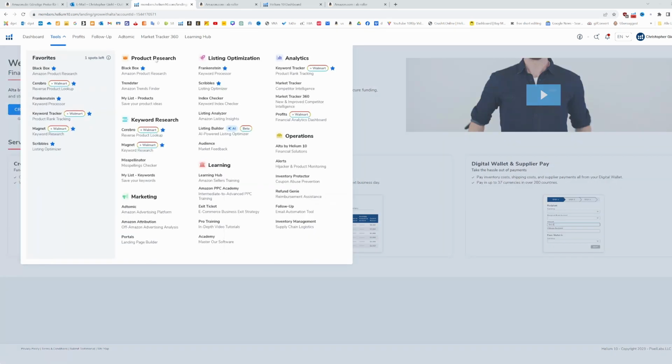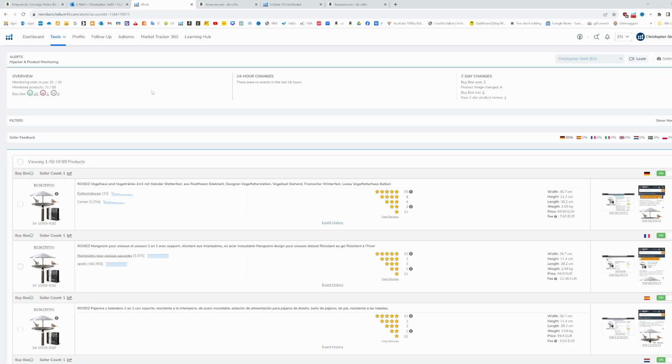Next thing we want to look at is alerts. And the alerts tool is helping you to monitor if anyone's hijacking your listing or if there's any major issues with your listing, for example. It notifies you when you get a 1-star review. So yeah, that's basically it. You get important notifications via that tool.